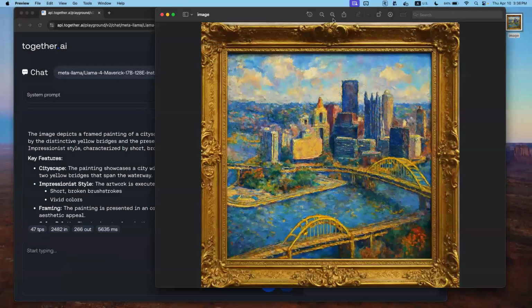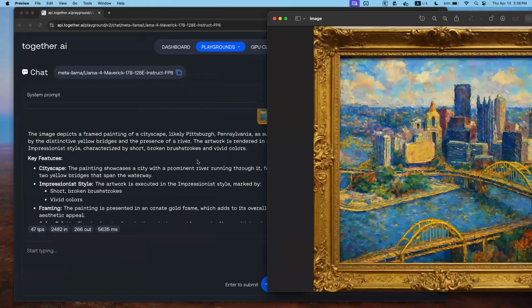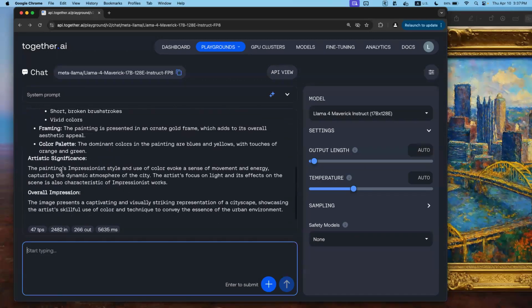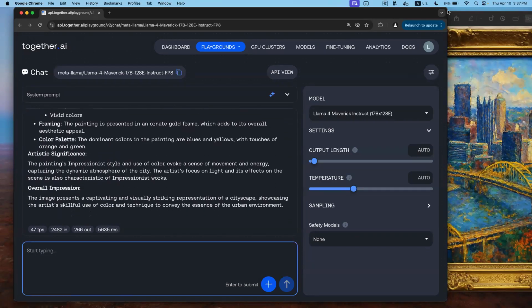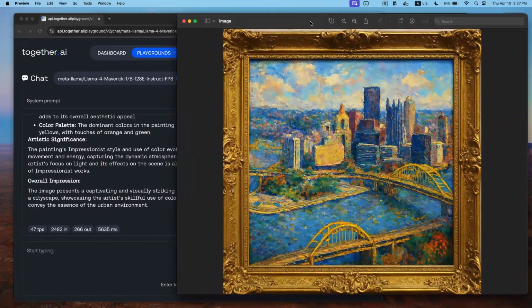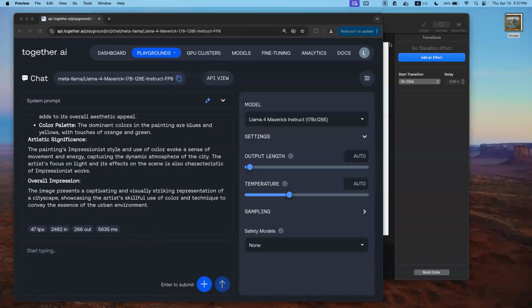It says, it's a framed painting of a cityscape, likely Pittsburgh, Pennsylvania, as suggested by the distinctive yellow bridges and the presence of a river. The artwork is rendered in an impressionist style, characterized by short, broken brushstrokes and vivid colors. Key features. Anyways, it does a pretty good job. I think my prompt to ChatGPT was generate a framed picture of Pittsburgh in an impressionist style. So not bad. I was actually wondering if this bridge is a hallucination, but anyways, that's the idea.